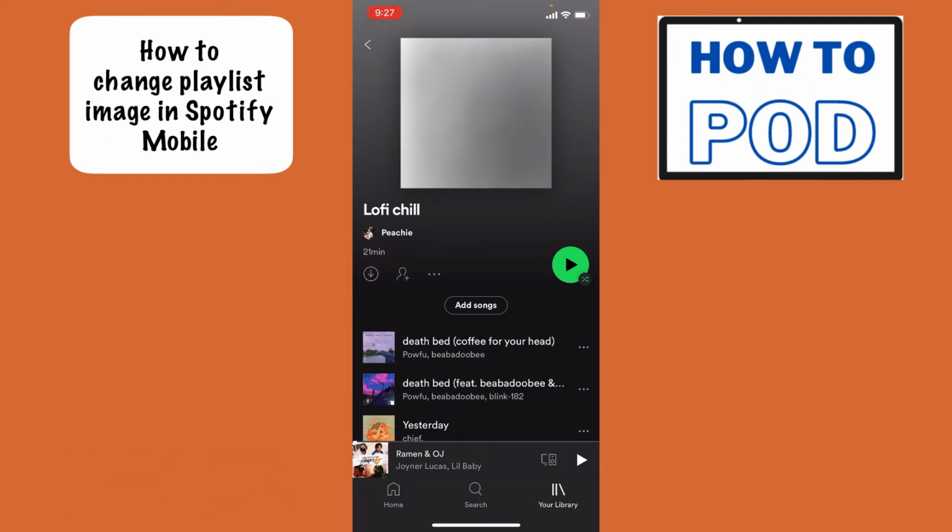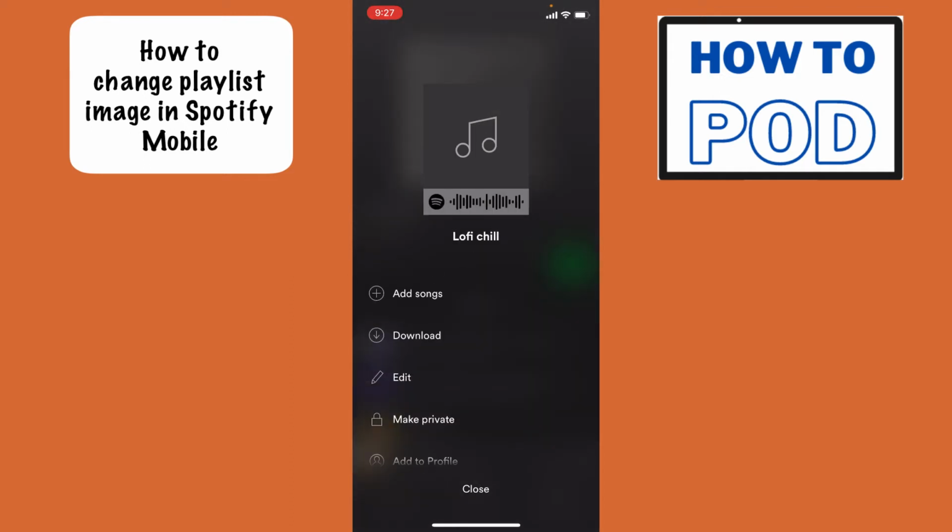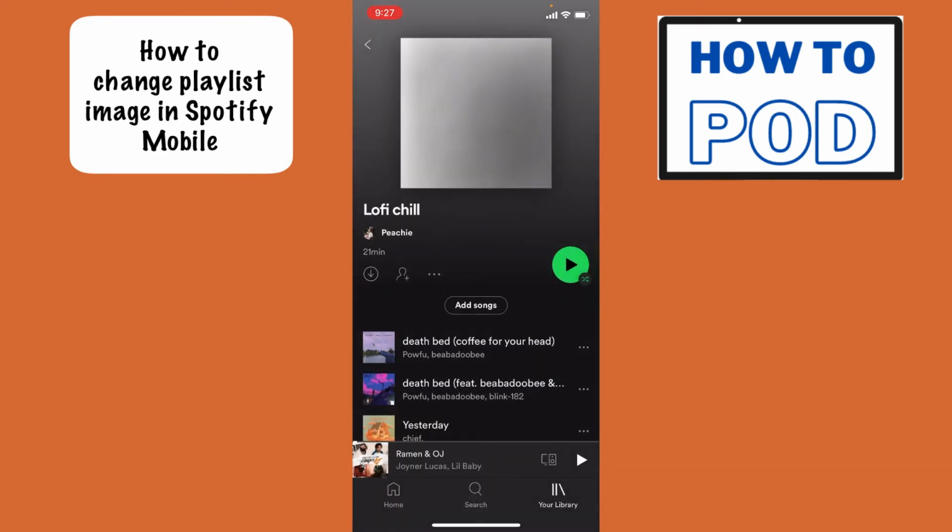And if I want to change that, what I want to do is select the three horizontal dots right in kind of the middle of my screen here. So if I select these three horizontal dots, then I have this menu pop up and we want to select edit. The third one down, select edit.